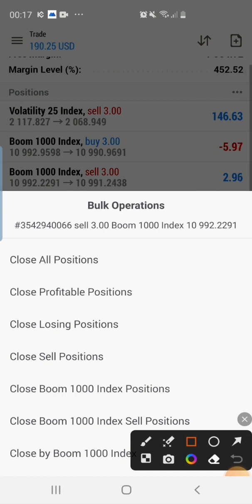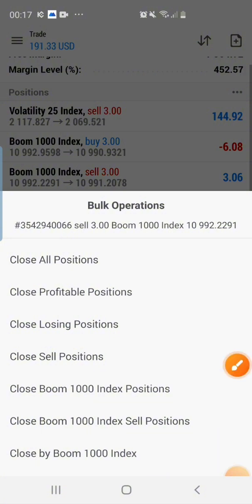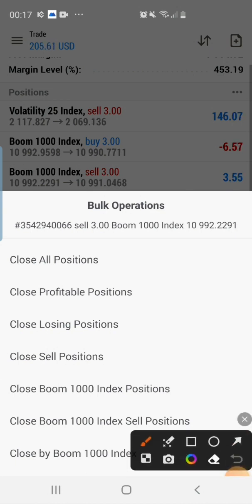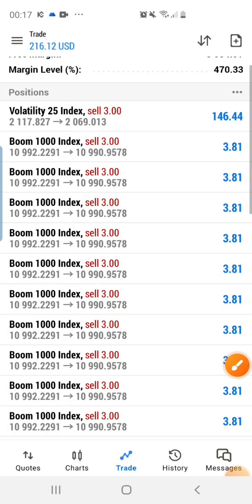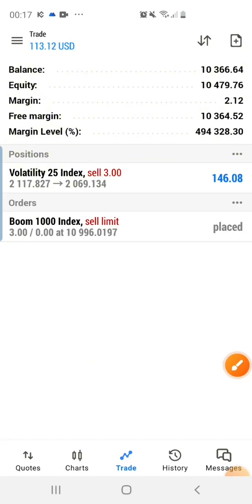I have close Boom 1000 sell positions, close by Boom 1000 index, close Boom 1000 index sell positions, close Boom 1000 positions. So I am not actually seeing that of buy positions, so I can close all the Boom 1000 positions. So if I click on this, automatically it's going to close everything on Boom 1000 at once. It's not going to take time. You can see it has closed everything on Boom 1000.